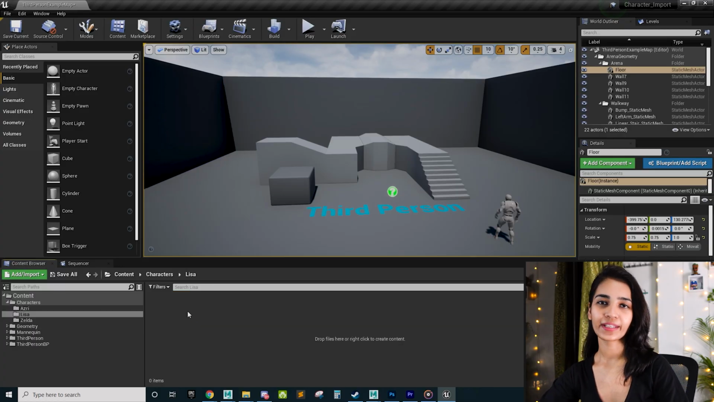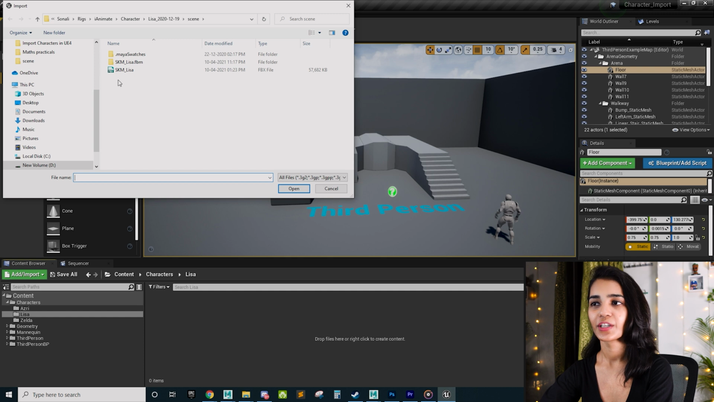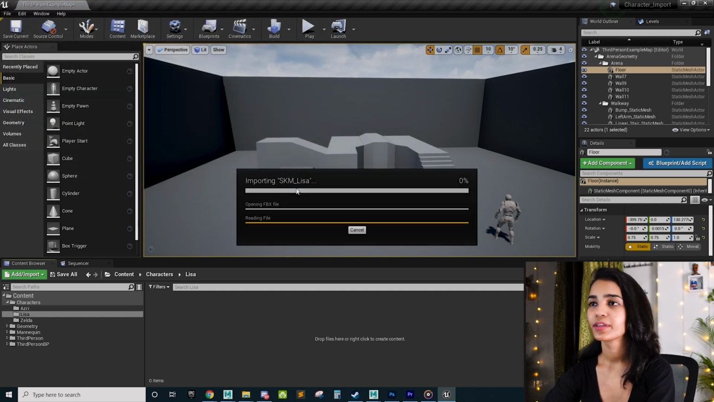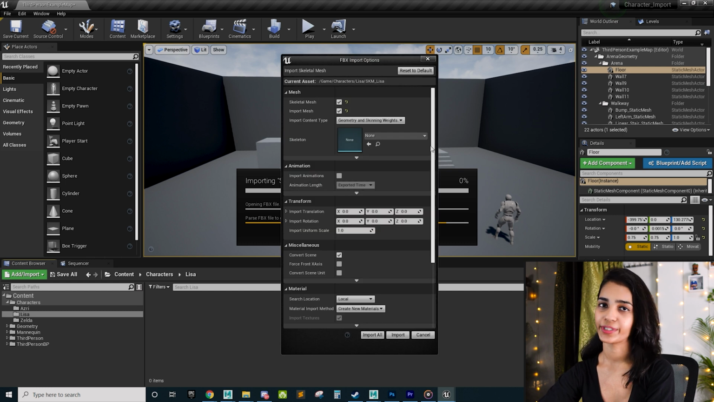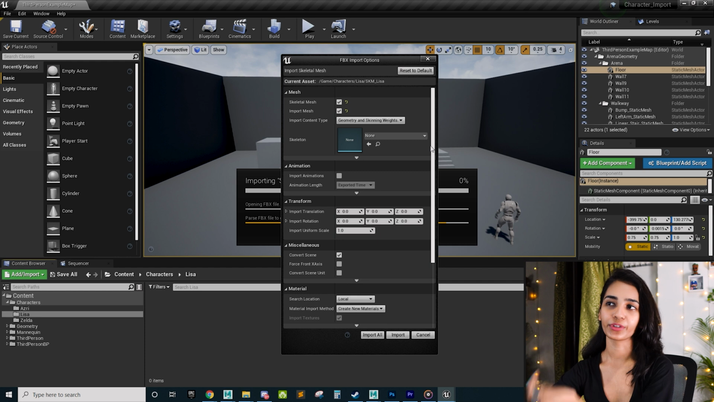Since I'm a bit biased towards Lisa Rig these days after attending iAnimate, we'll import her first. Now to import any asset to UE4, you can just click on this import button here, or you can just right click on the content browser and select import from here. So I'll just select my character Lisa and hit open. A window will pop up with all the import settings. By the way, you can also drag and drop your assets from your Explorer to the content browser and the same window will pop up.